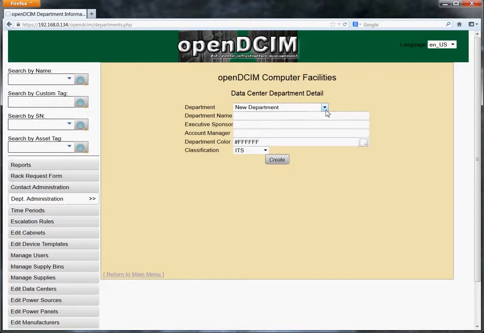So departments are entered in just like users. You select a new department. We'll pull up the one that I've already entered in here, which is Information Technology Services. Executive sponsor is typically where we would put information like who is the head of this department. And then the account manager, you may have a primary contact, a customer service representative that deals with this department.